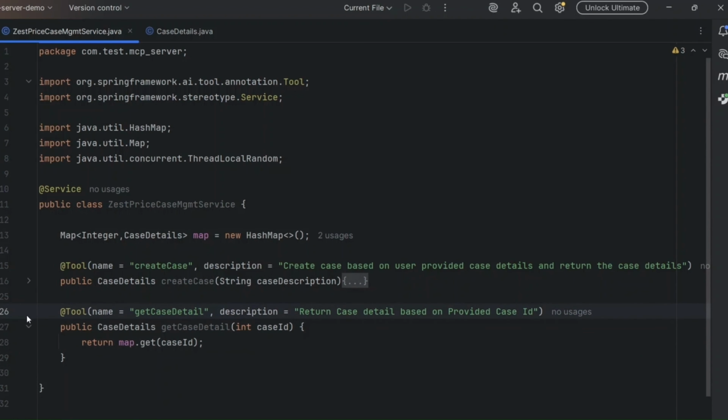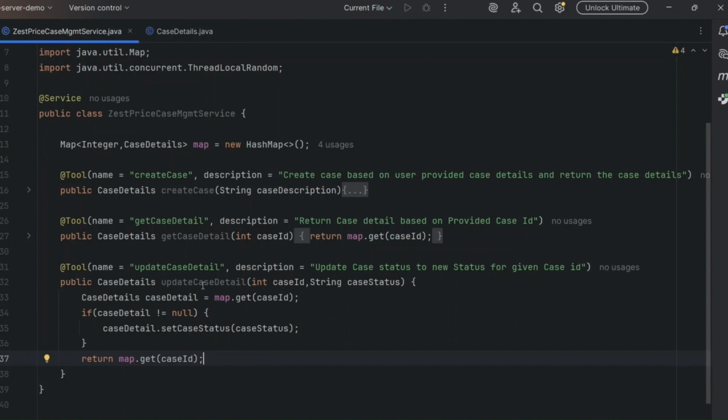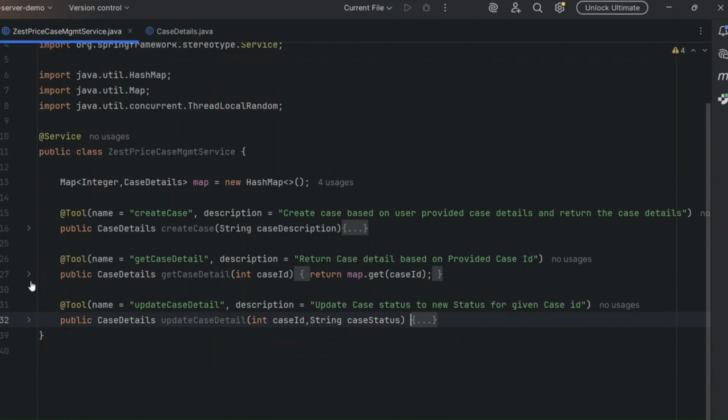Now let me add the third tool called update case details. Now I have included another API or tool called update case details. It will take the case ID and the case status and try to update the case which is available. In case the case is not available, it will just return null. So this is another tool. Totally we have currently included three tools: create case, get case details, and update case details.